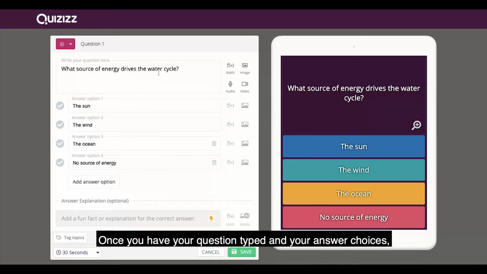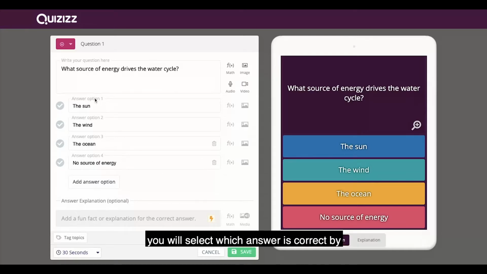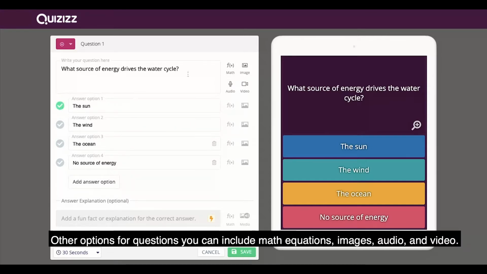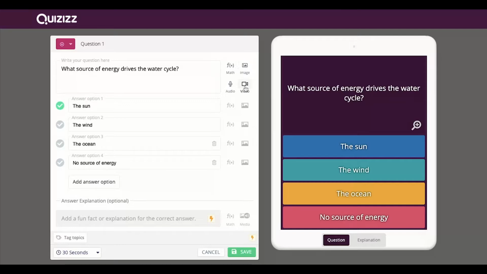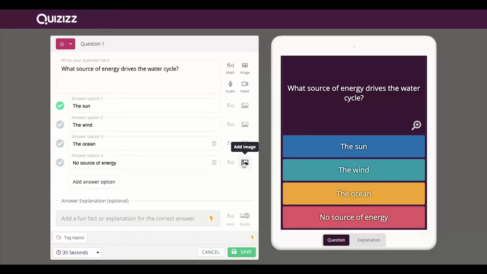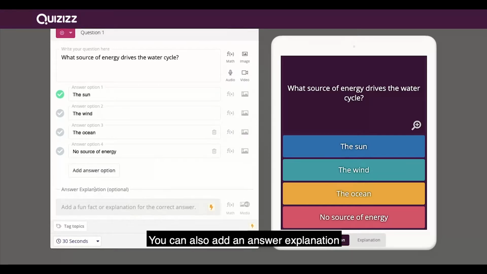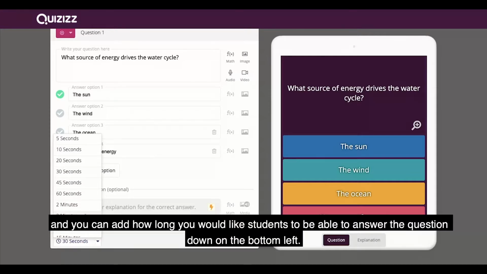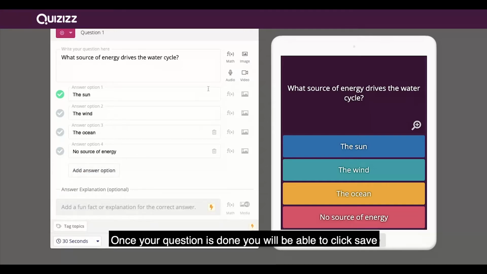Once you have your question typed and your answer choices, you will select which answer is correct by clicking the check mark on the left-hand side. Other options for questions you can include math equations, images, audio, and video. And for each answer choice, you can also add in equations or images. You can also add an answer explanation so students would know why that is the correct answer. And you can choose how long you would like students to be able to answer the question down in the bottom left. Once your question is done, you'll be able to click Save and continue adding questions to your quiz.